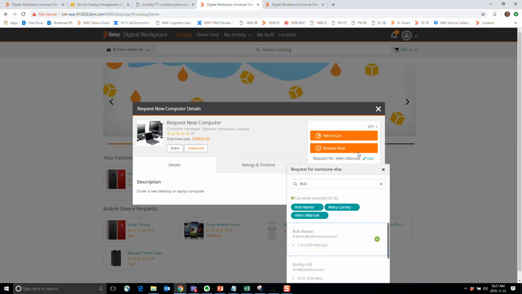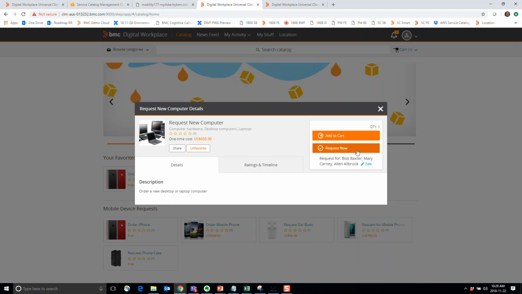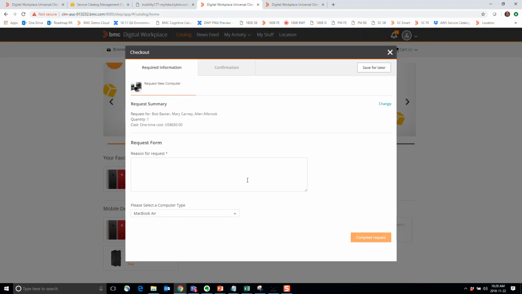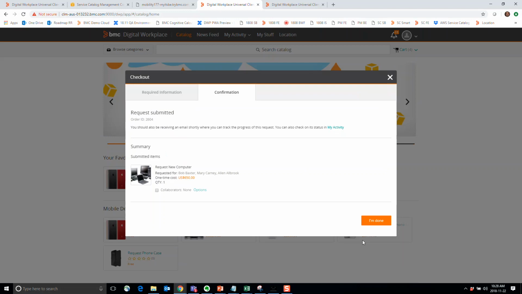So what happens on this request is I can go in there and actually request it for multiple people, and I can add the reason, onboarding, and the type of computer I want for these people. So there's a selection here of Mac, Dell, and so forth. So I'm going to select the Mac Air. I'm going to complete the request.